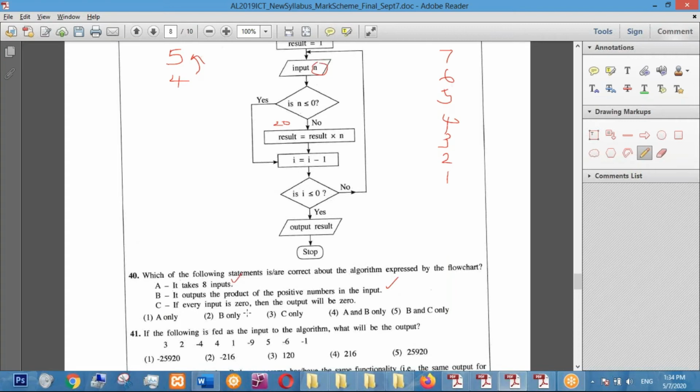If every input is 0, then the output will be 0. If it is 0, it outputs the result, right? The result will not be 0 anyway, because if it is 0, it goes here. So this is wrong. So the answer is this. Okay, right.